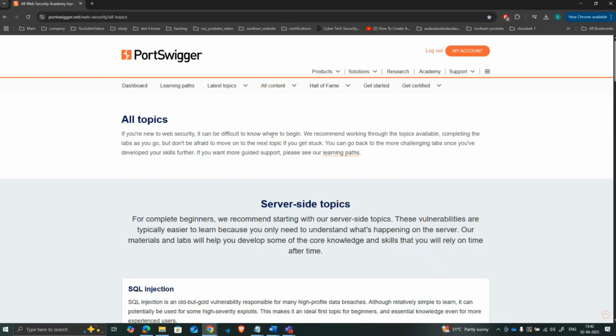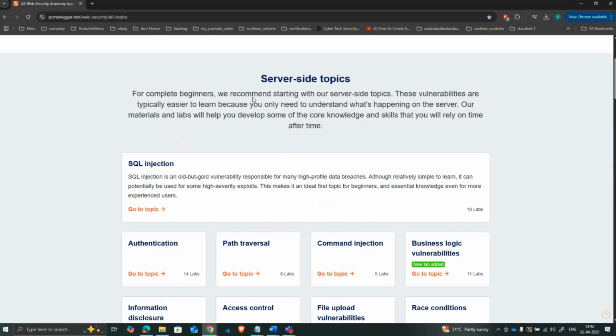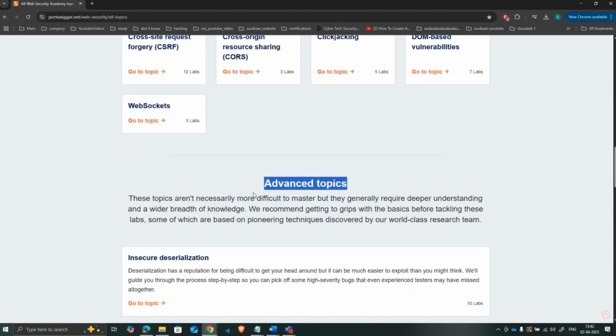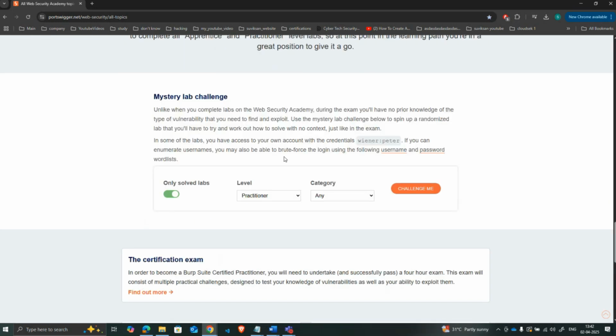After that, you can go with the topics grouped by category. Over here it is mentioned as server-side topics. After that, we have the client-side topics, and then the advanced topics. Also, we have some mystery labs.